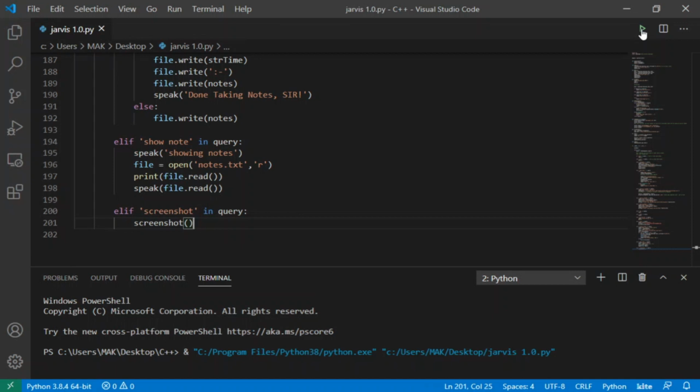Welcome back, Mac. The current time is 11 hours 50 minutes and 22 seconds. The current date is 6/8/2020. Good morning, sir. Jarvis, take screenshot.